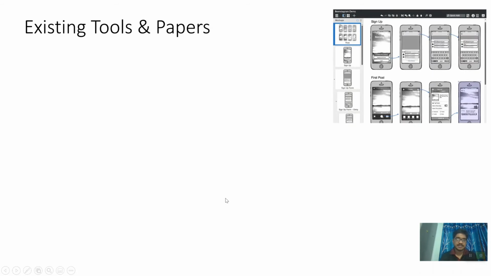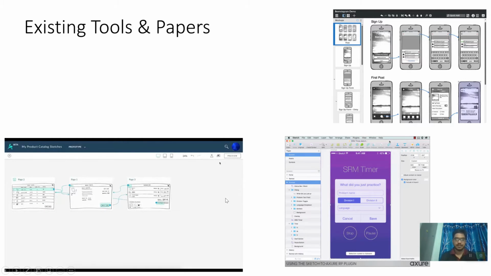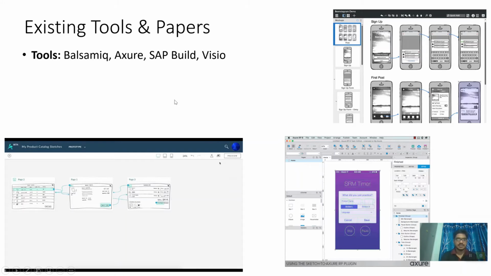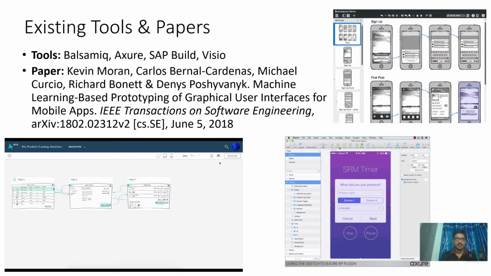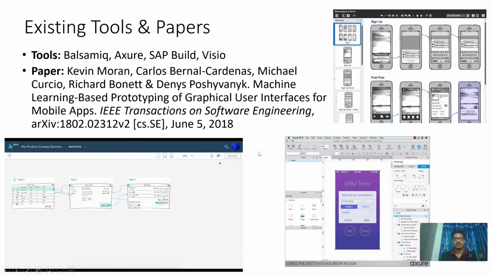we looked at some existing tools like Balsamiq or Azure, which are used to develop mockups, but they are manually done. As I mentioned, there's Balsamiq, Azure, SAP Build, and Visio, which are commonly used by UX designers to develop a mockup, but manually. We also looked at certain papers. One of them is highlighted here, which is a machine learning based prototyping of GUI for mobile apps. We were very much interested in the work done by Kevin Moran, Carlos Bernal Cardenas, and Michael Cusio for their work.